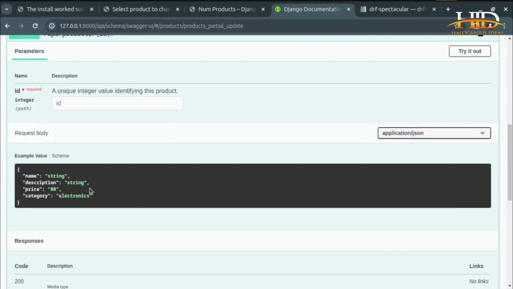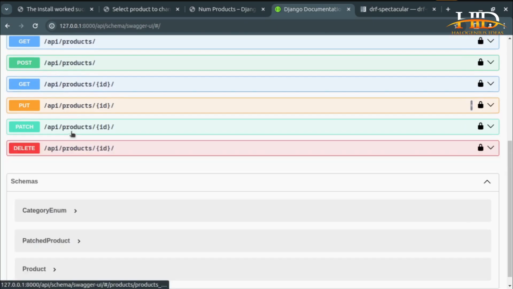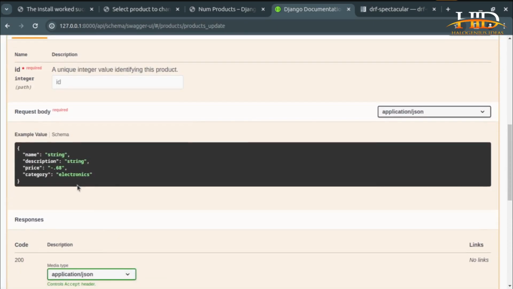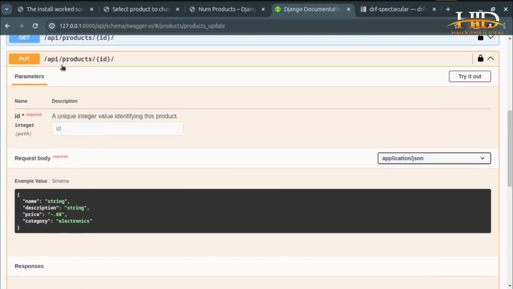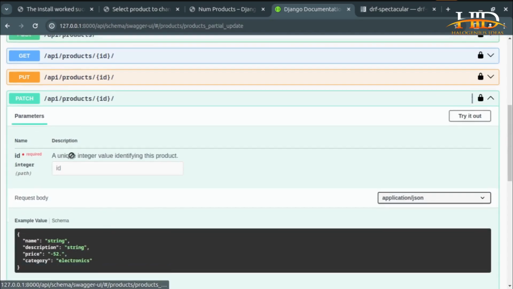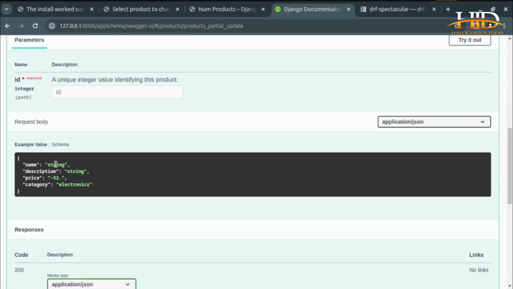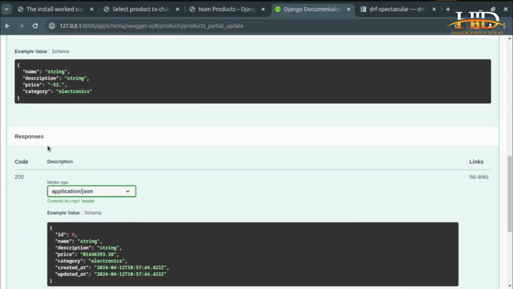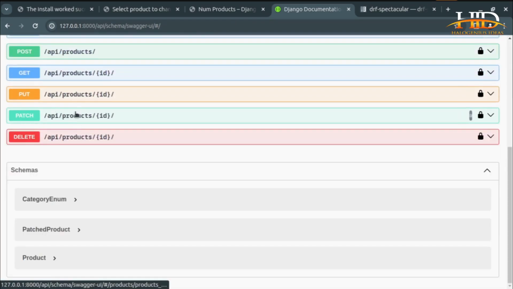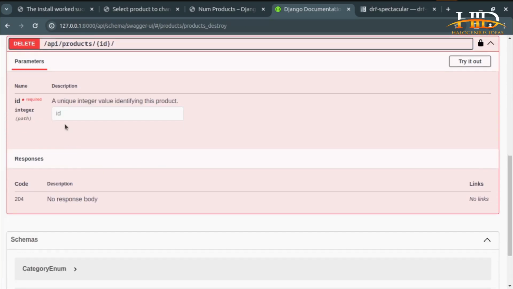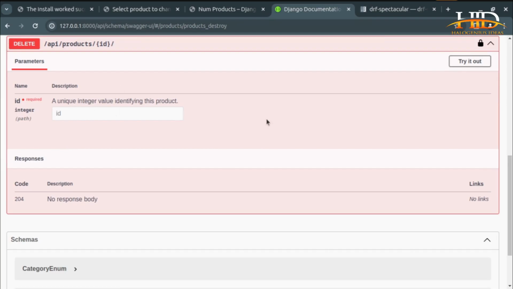So the difference between this put and this patch is that for you to update with this one, you have to supply all the values and the ID. You have to supply all of them. But for partial update, you just supply the value for the key, the data that you want to change. You don't have to supply everything. Then for the delete, just enter an ID and you delete it. But you have to click on try it out for it to be active.